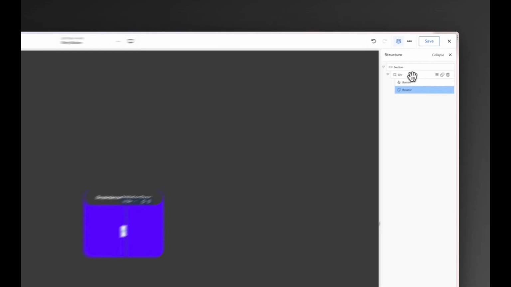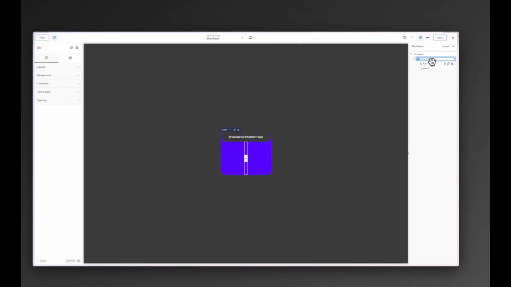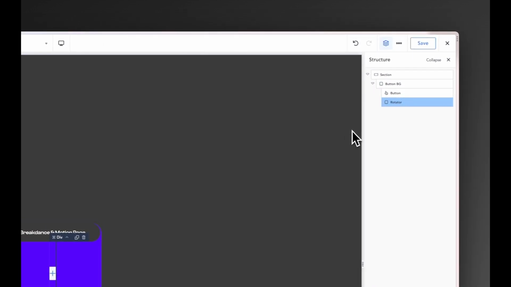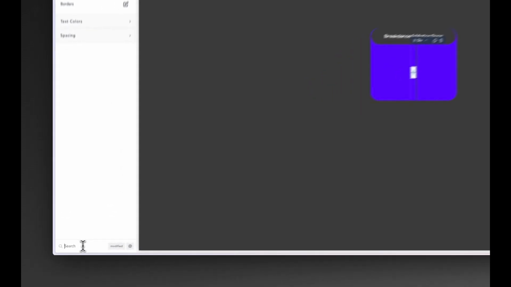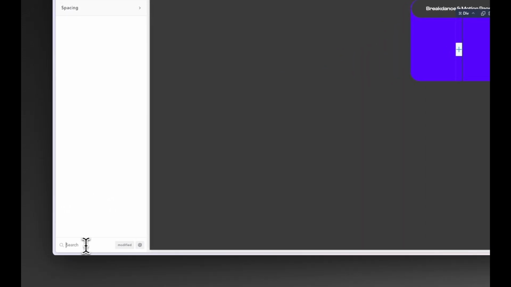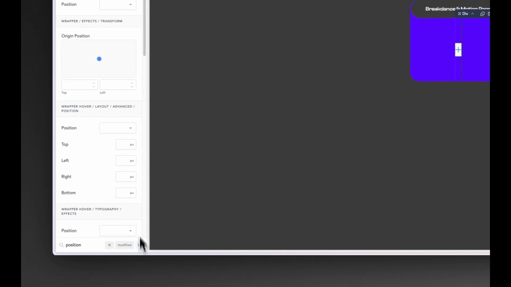That is good. And we can call this one button BG. All right, and then that's button, and that is fine. Okay, what next are we going to do? Our rotator div is selected. We are going to come into search and type in position, and then click on this cog icon.